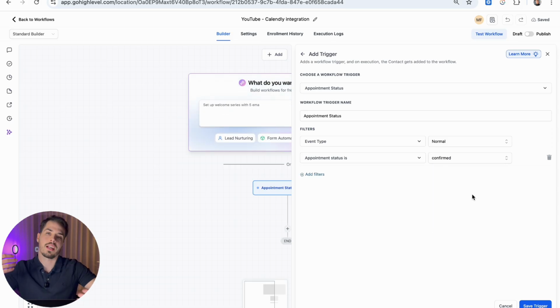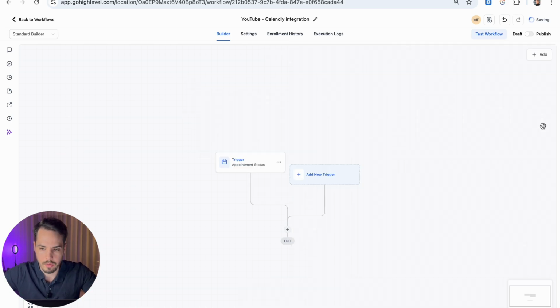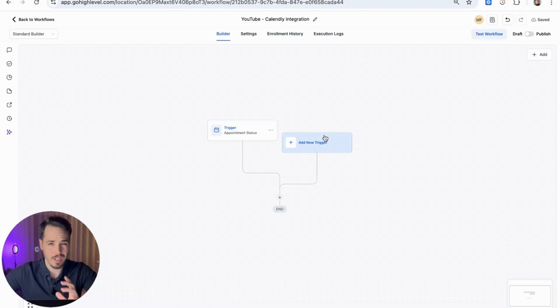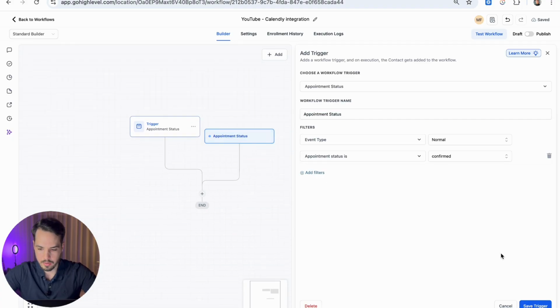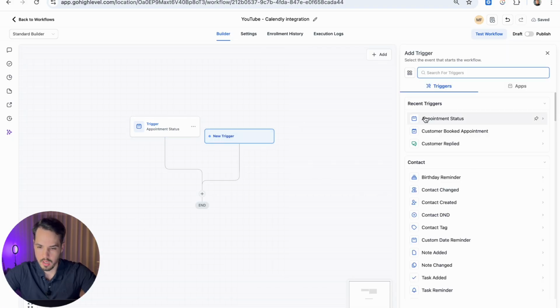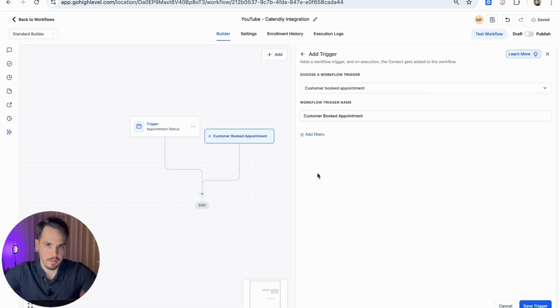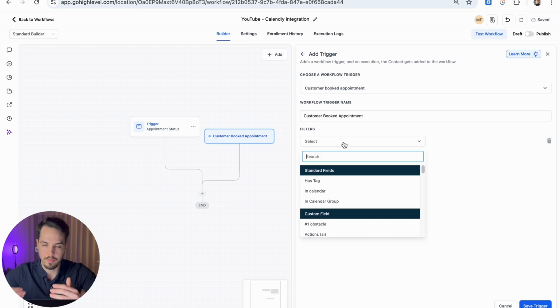You want to check how exactly your appointments are created, but when you create an appointment manually, it's going to create it like this. You can also use another trigger if you want. So this is option 1, to use the appointment status trigger. Another option, when we create a new trigger, is customer booked appointment. This is also fine, and you can use whatever filtering you want here, like maybe they have a tag, maybe it's in a special calendar or whatever else.